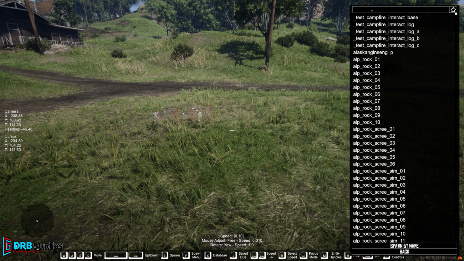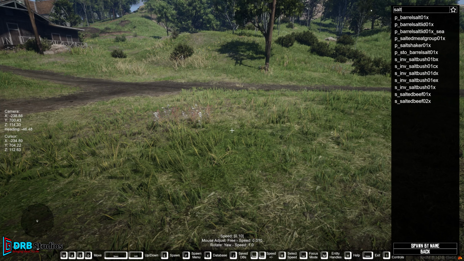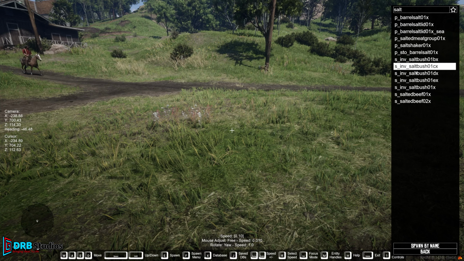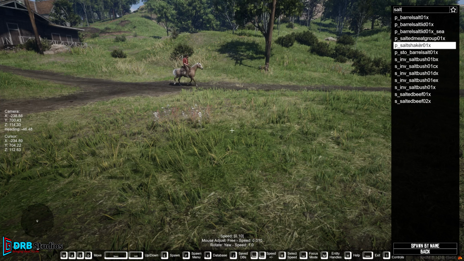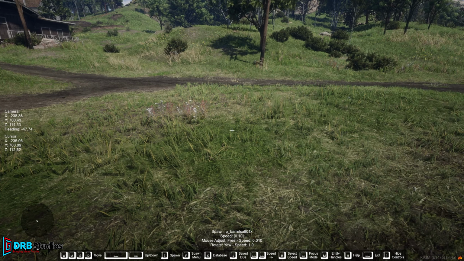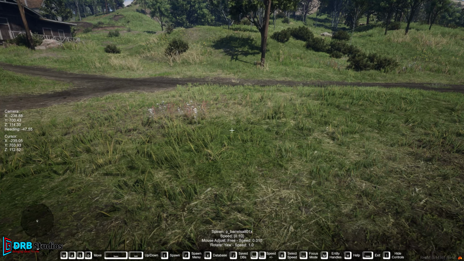For this tutorial, we're going to use a salt barrel. So we're going to type in the word salt, and it brings up anything that has the word salt in it. Starting from the bottom, we have salted beef. We have 2 of those. We have a bush called salt bush. Not sure what's up with that because I don't think salt comes from a bush. We have barrel of salt, salt shaker. Yes, salt shaker on the tables. We have salted meat group. We have barrel of salt, a couple more barrels of salt. We're just going to grab this top one right here, P_barrel salt 01X. We're actually using this in the YMAP behind us.